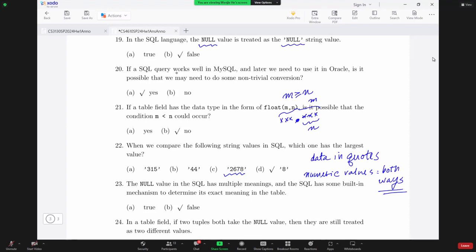But here we have the quotes, so we treat them as string values. When you see these quotes, we treat them as strings, because here I said string values, right? So no confusion. Do not use the numerical values here. For string value comparison, you use the alphabetic order or dictionary order.